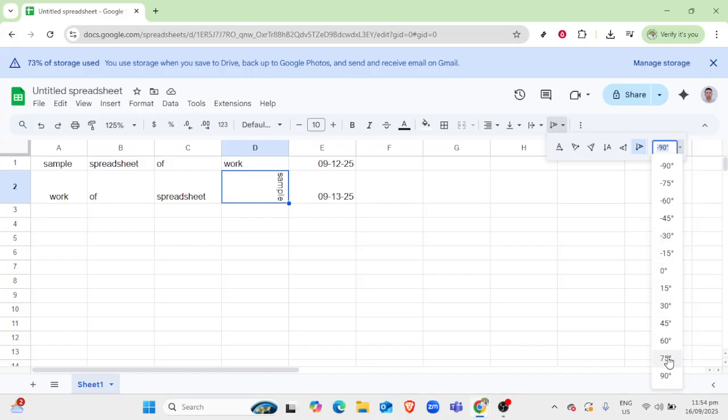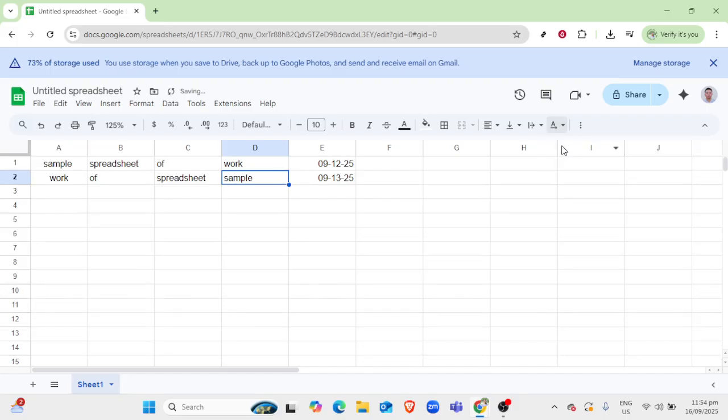In case you want to revert to the original horizontal orientation or try a different angle, just click the same text rotation tool and select the standard horizontal option from the list. Google Sheets makes it easy to pivot back and forth until you find the orientation that meets your needs.